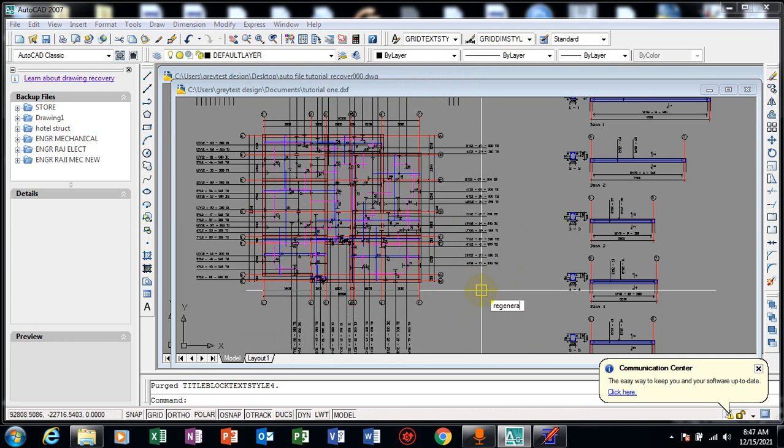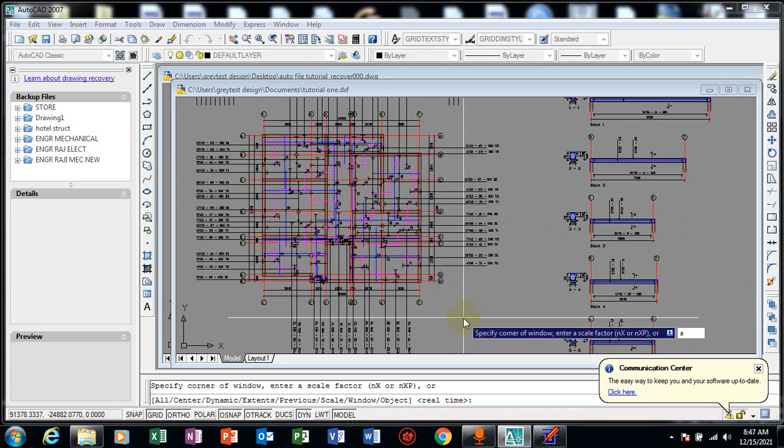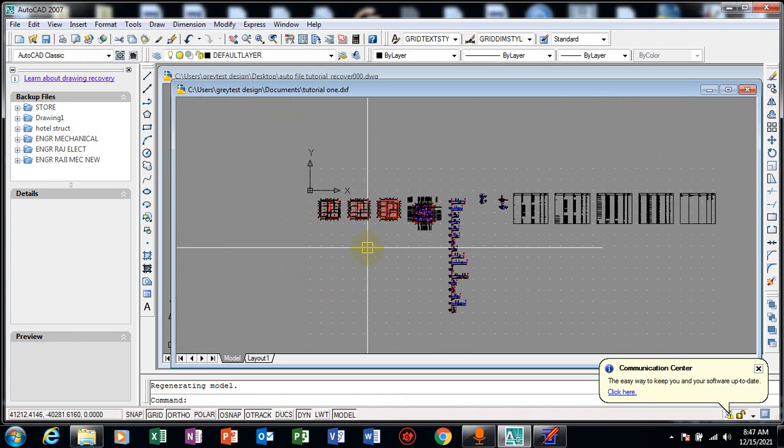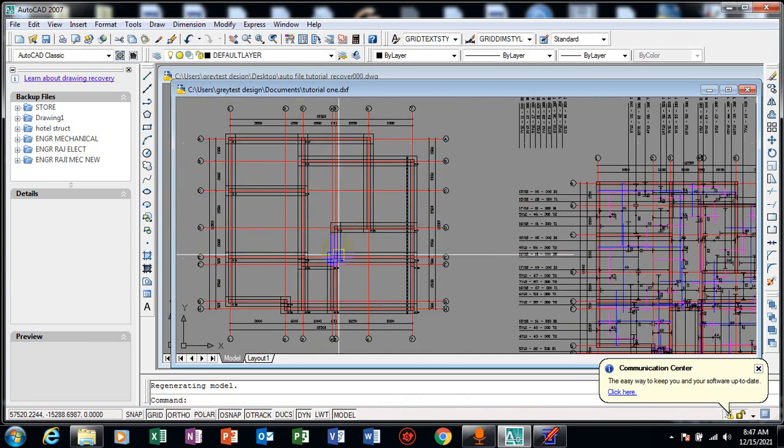Regenerate. Okay, I think regenerate is not in this. That command is not in 2007, I think. Oh God, what do I do now? Okay, zoom all. Now you can see all the detailed drawings are here.